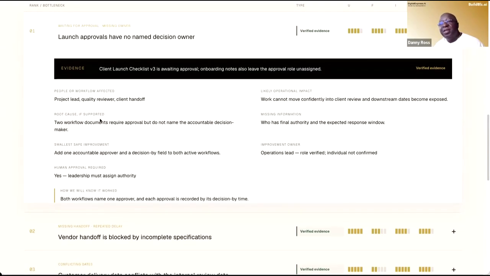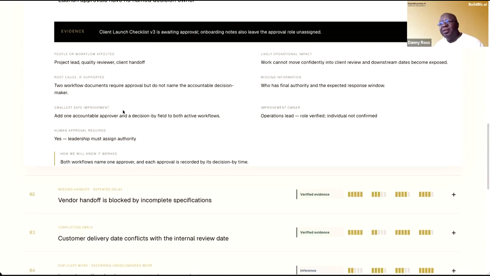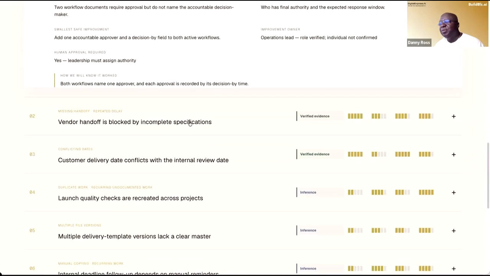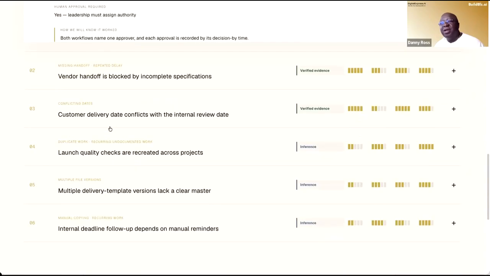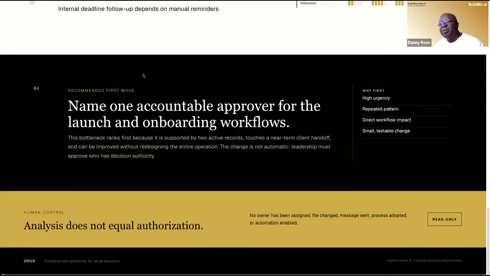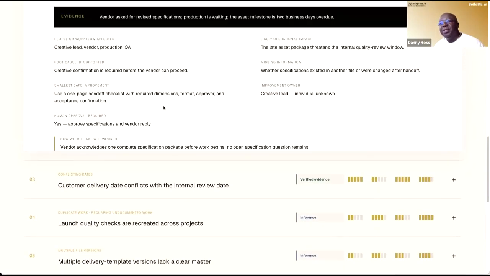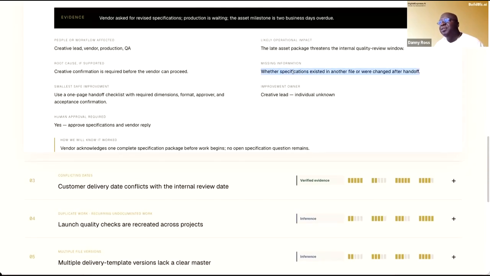That's pretty cool. And then it's walking through the evidence, and then it is deciding on likely impact, missing information, and so on. That's just one of them. And the idea is for each one of them, you have the vendor handoff is blocked, customer delivery date. So these are all the bottlenecks, and it's laying them out one at a time. I love the way it's kind of summarizing them because then you can dive into a particular one and see exactly what's the information that's missing and what needs to be done about it, how we know it'll work.